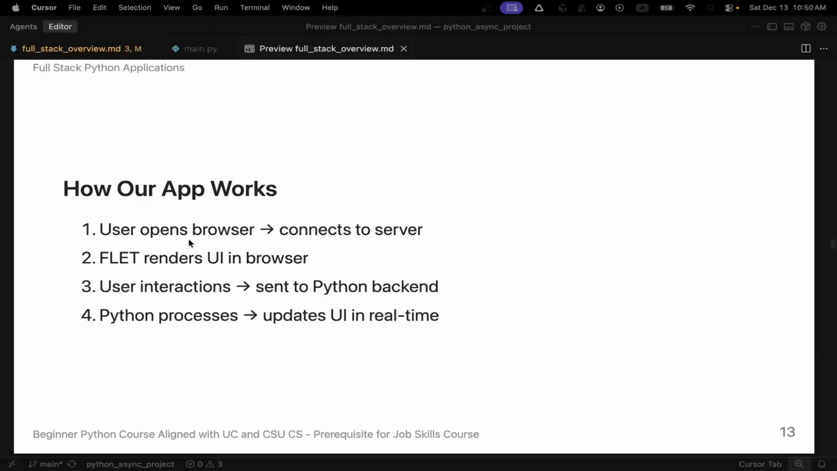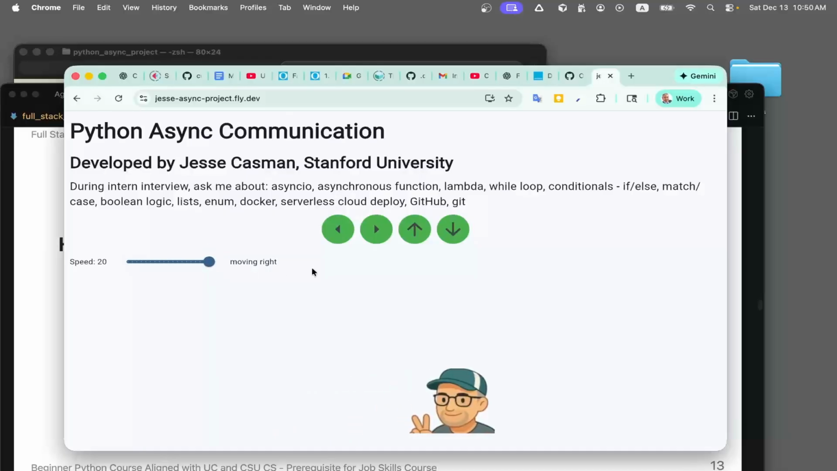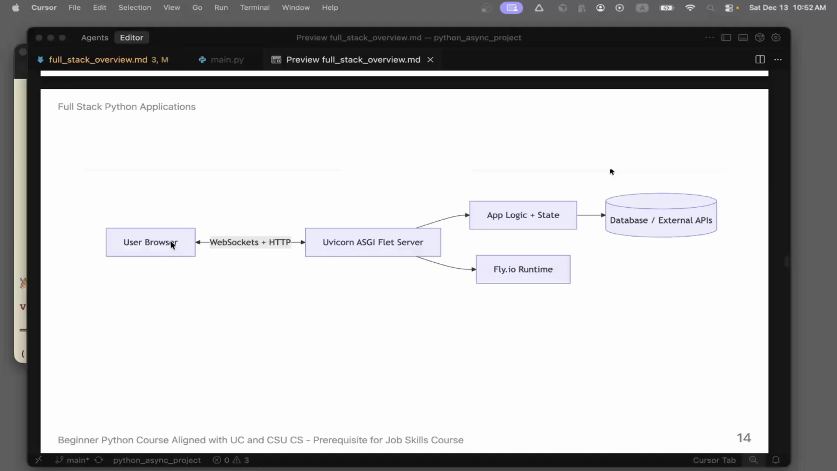Then Flet will render the UI in a browser. You just saw it. It's using Flutter behind the scenes. The user interaction, so a button press, is sent to the Python backend. Flet will send a signal to the Python backend, and it will start processing it on the backend. It'll send the signal back to the front end. It's a visual representation. Your customer clicks on your web page, there's a communication back and forth in real time with the backend server that we have running on fly.io runtime.